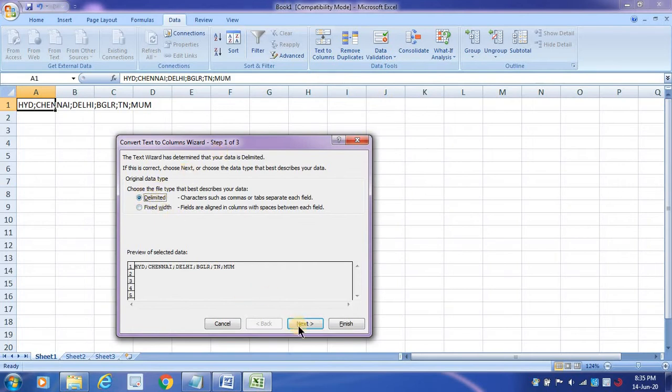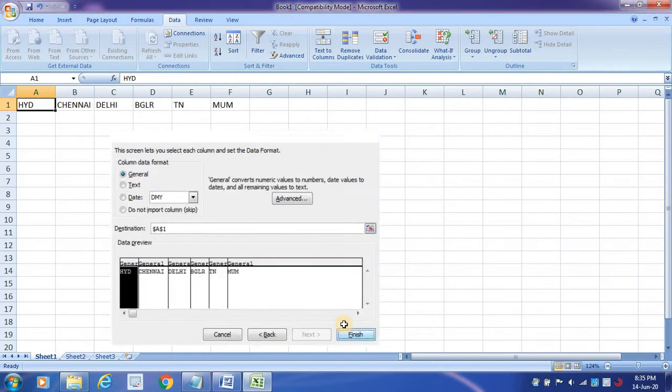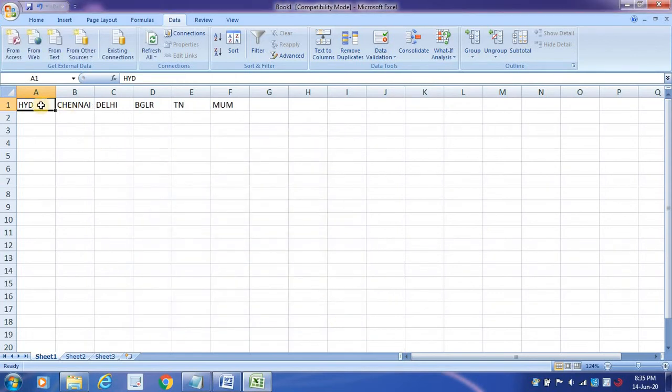Select the first option and click on Next, and we know what is the delimiter we have used. So select the Other option and select the delimiter as semicolon, whatever we have used. Click on Next and click on Finish. Then automatically you will be able to see all this data has been separated, each into an individual column.